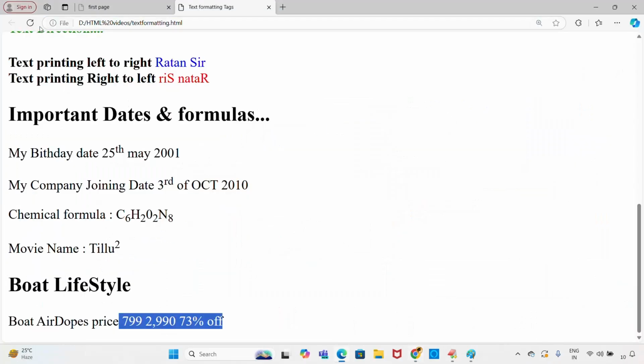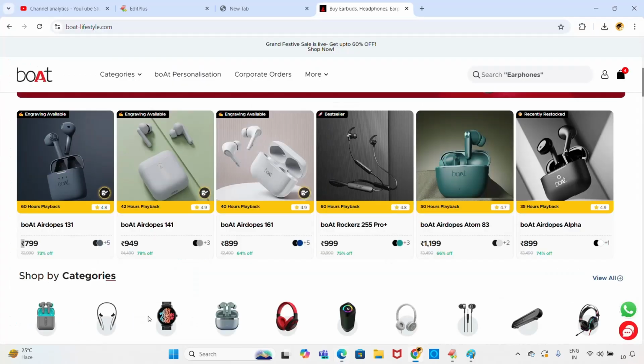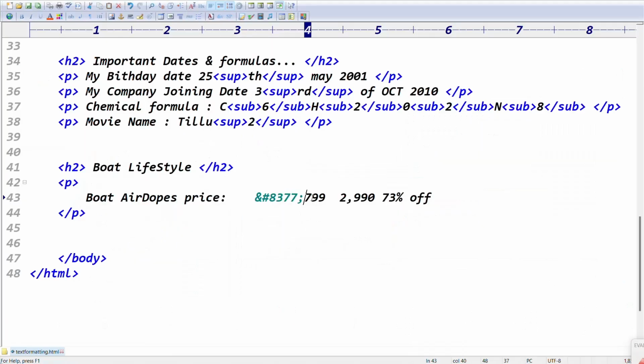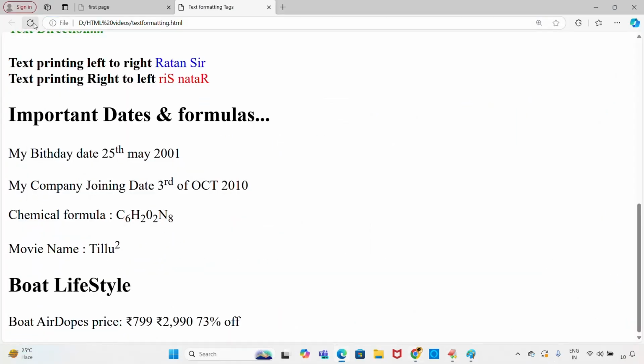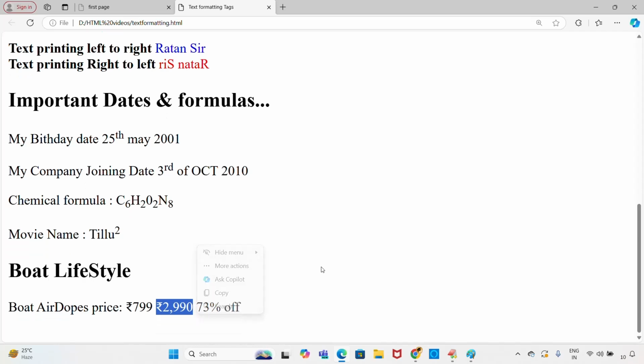Now come to the browser and refresh. I think you got the rupee symbol. This is the rupee symbol, and 8377 is the number. The same rupee symbol I can place in front of this 2990 rupees also. Just refresh this one. I think here also we got the rupee symbol. Are you clear now?